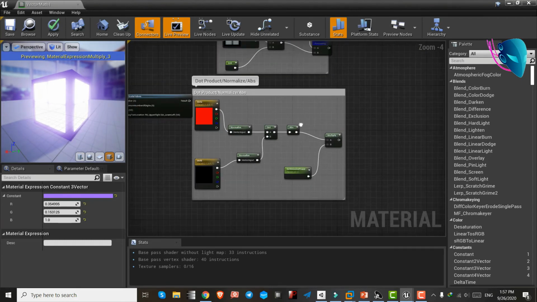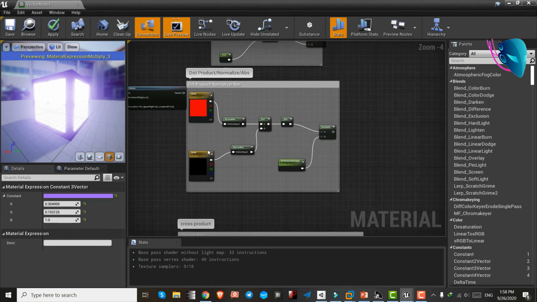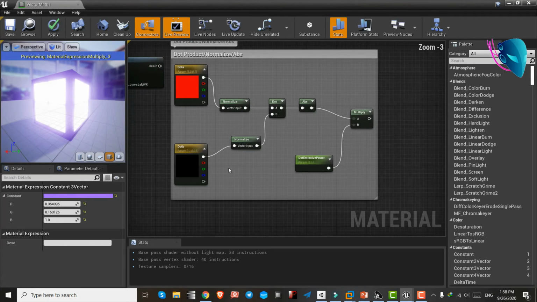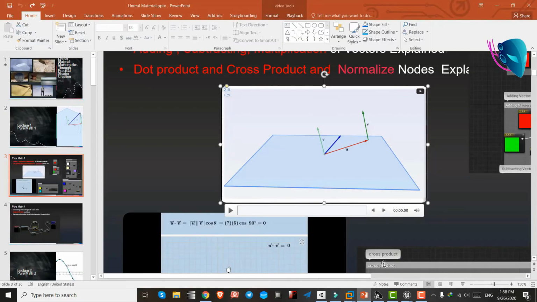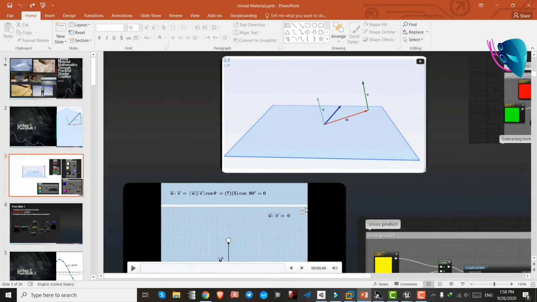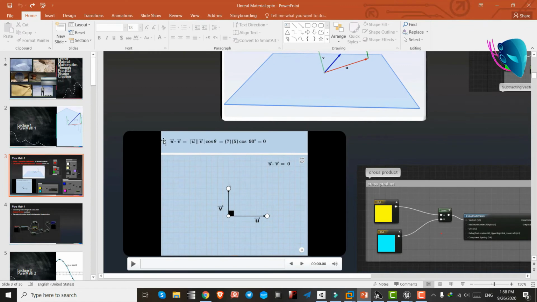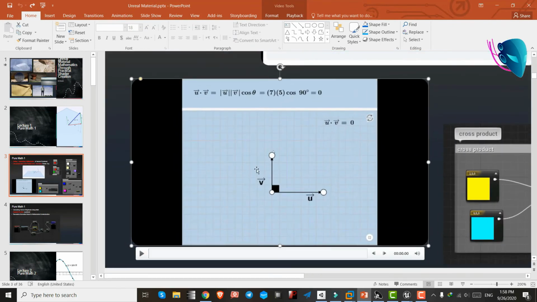Very good. And the last one I want to talk about is the dot product, and the dot product is a very important concept inside Unreal for creating materials. What is the dot product? Let's see the representation of the dot product. Here we have the formula of the dot product. Let's zoom in on that. Okay, very good.